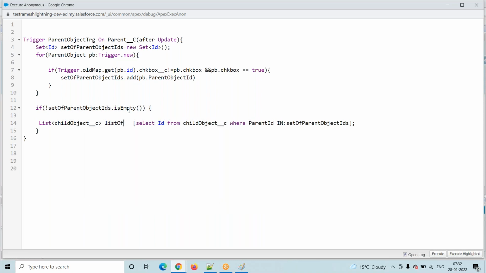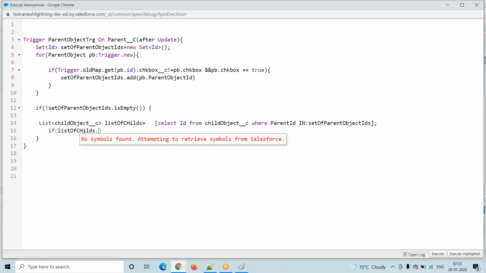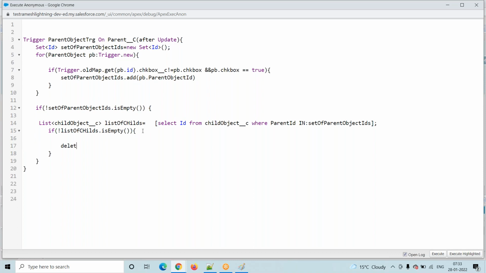List of children, right? If there are no children, then what do we have to do? We have to check it. If list of children dot is not empty, I am checking, then you will just go and use either database.delete or normal delete list of children. Okay, Mahesh?